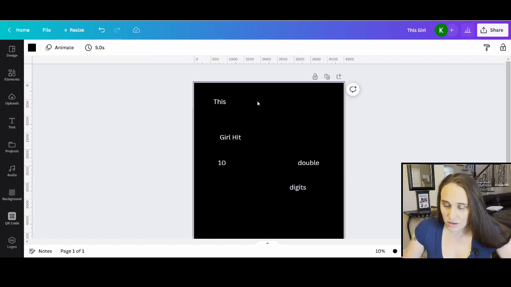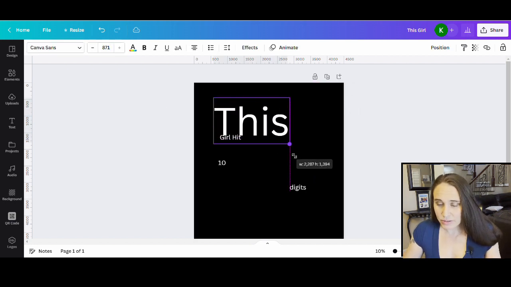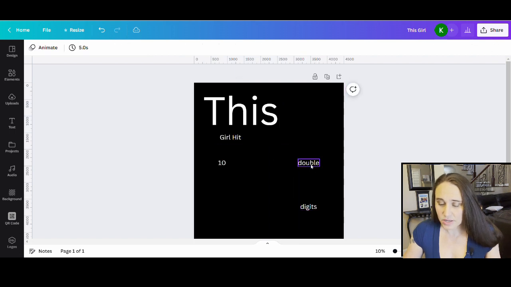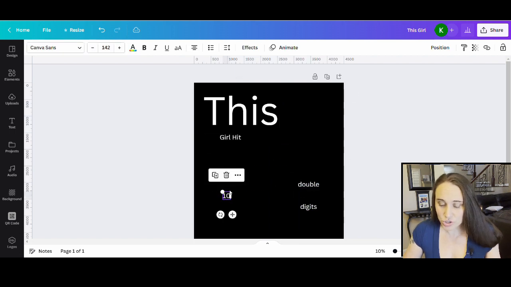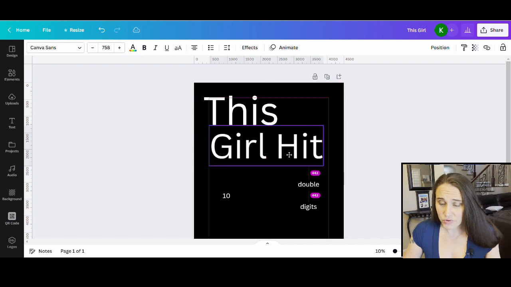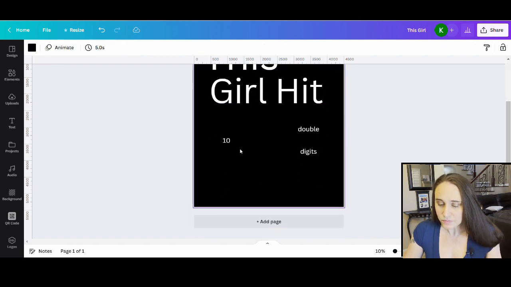By separating these into individual text boxes, it gives me the most ability to manipulate the text how I want it. So this first one, I'm going to make really big. And it's going to go something like that. I'll show you sort of the way I want to do it, and then we'll go ahead and pick our fonts. Next, I'm going to put girl hit, and that one's going to come kind of straight across the middle like that.